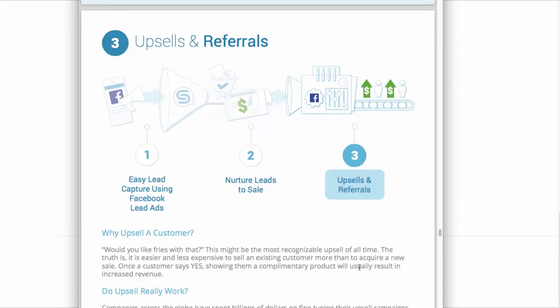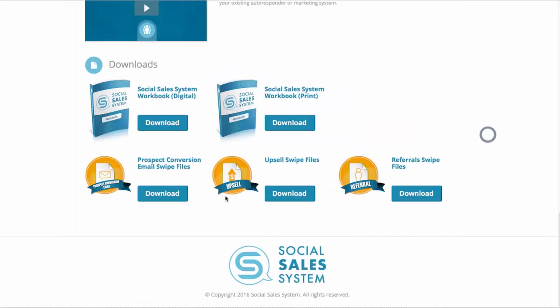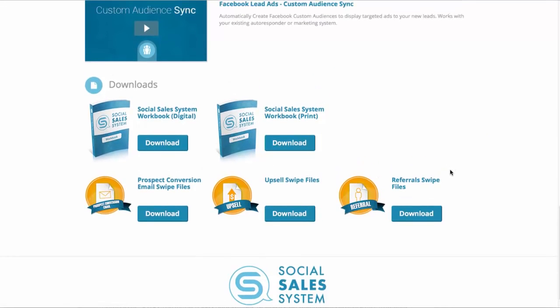It's a really easy way for you to maximize your profit from each individual customer, and really it's less expensive and it's easier to sell an existing client more than it is to go and acquire a new client altogether again. So we want to make sure that we're maximizing our profits by including upsells. And again, there are templates inside of the social sales system that you can just download. They'll go right into Word. You can customize them and you can use them right in your email autoresponder.